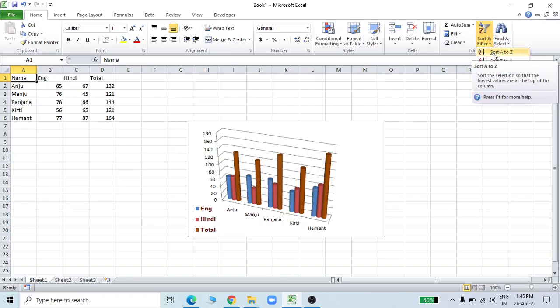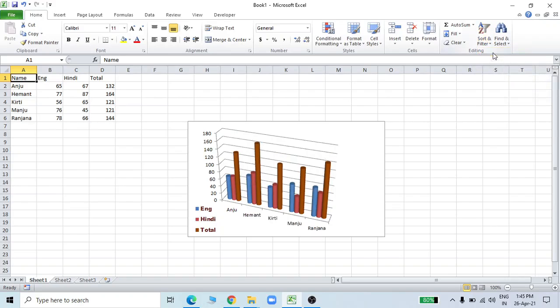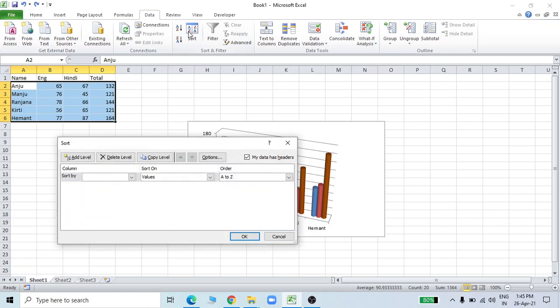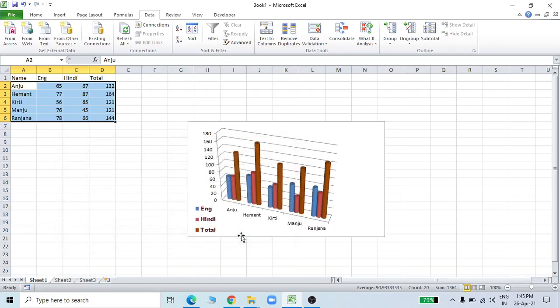Select the sort. Now in how many ways do you want to sort? Okay, let me suppose I undo this and click on sort. Now it is going to ask you to sort by Name. On what basis? A value basis, or on the cell color, or what? Value basis. It should be A to Z. Click OK. This is how the data is going to be sorted. And according to the sorting, the chart will also change automatically.